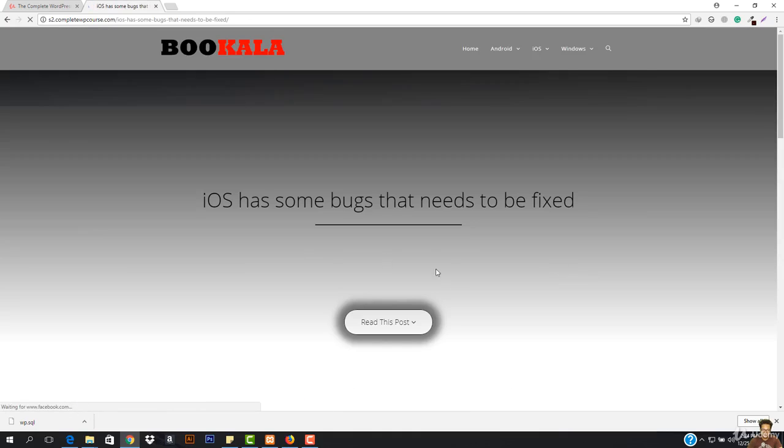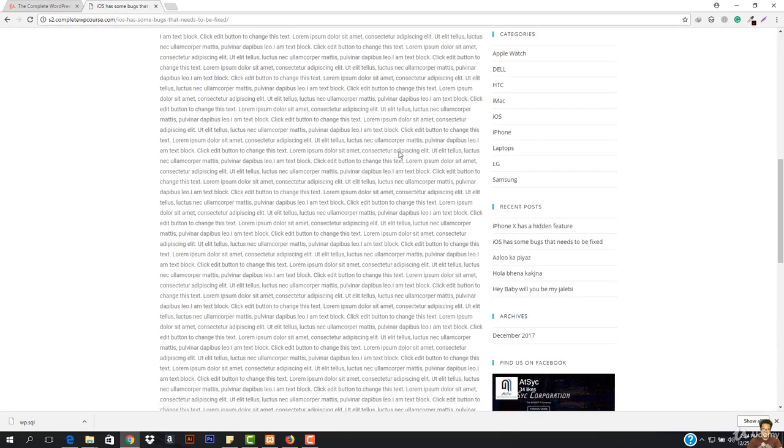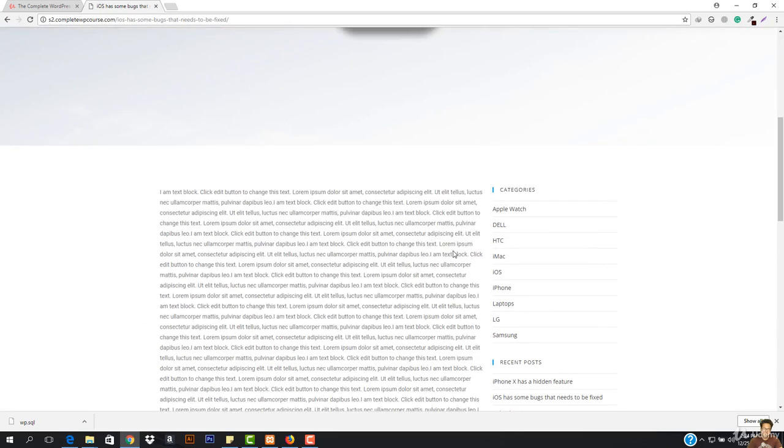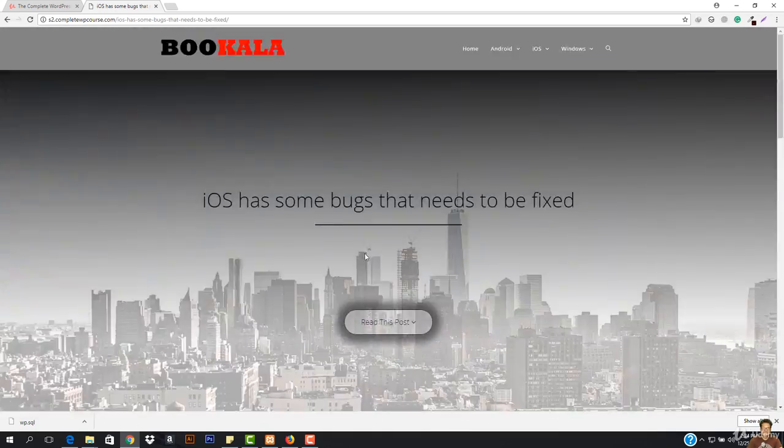If I come here, you can see "iOS has some bug fixes that need to be fixed." If I click here, it says "read this post." It takes me down, and here I have this whole post. I'm also going to show you how you can work with this, how you can build posts like this, and how you can move on. So this is the blog that we're going to create.